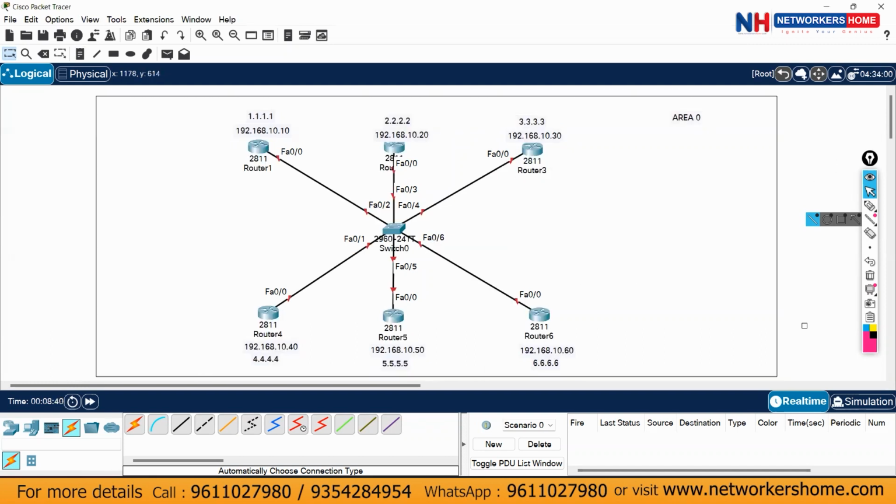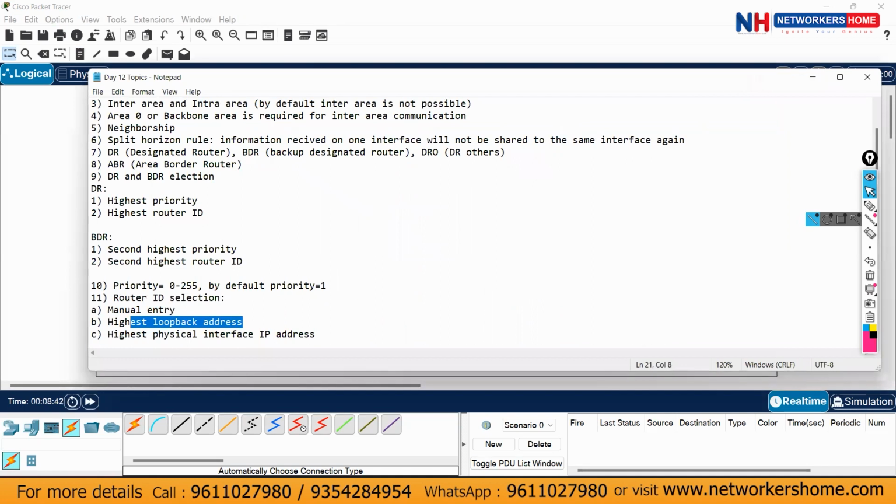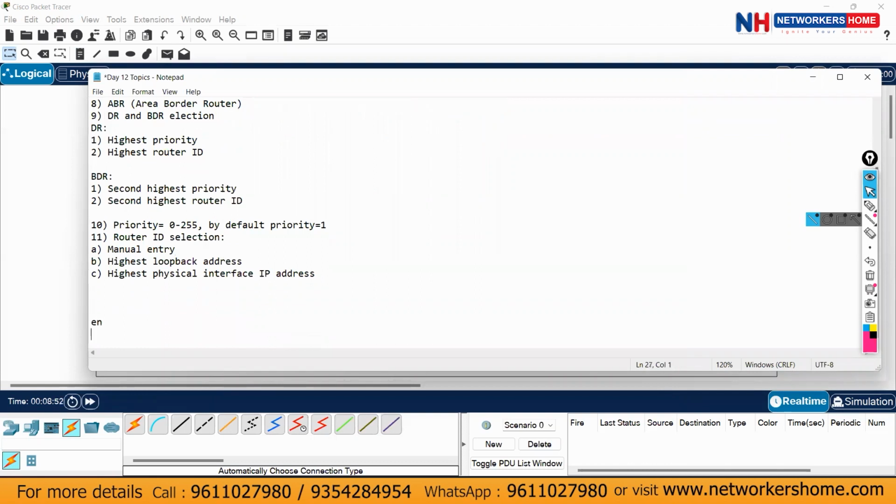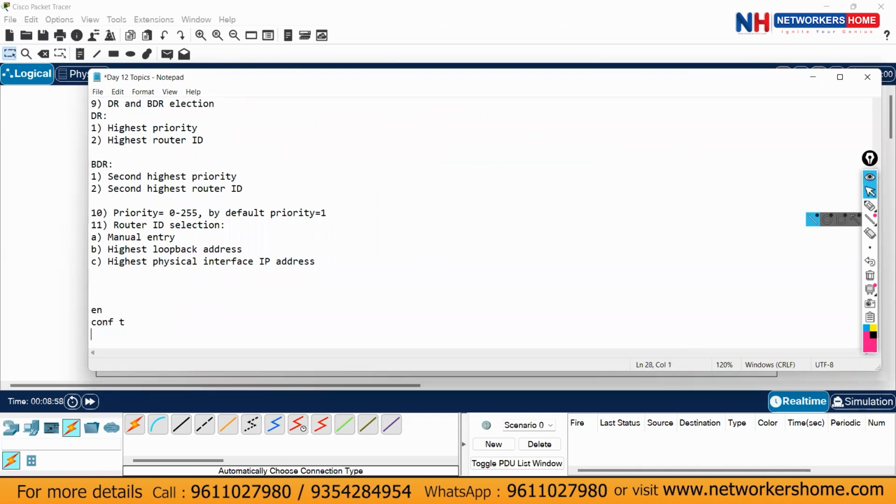Okay. We have to do initial configuration. Tell me guys, initial configuration. First, enable, configure terminal. Okay. Interface. We will give a hostname. Let it be R1.